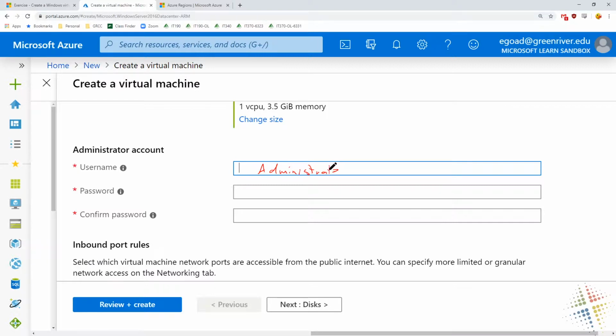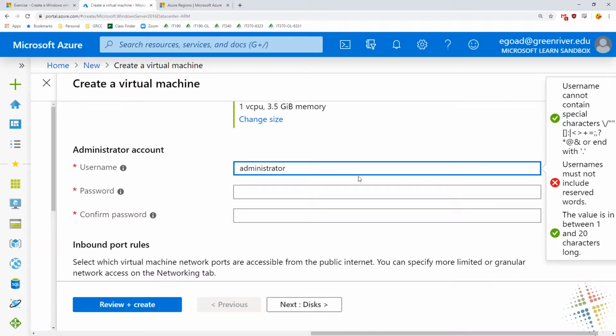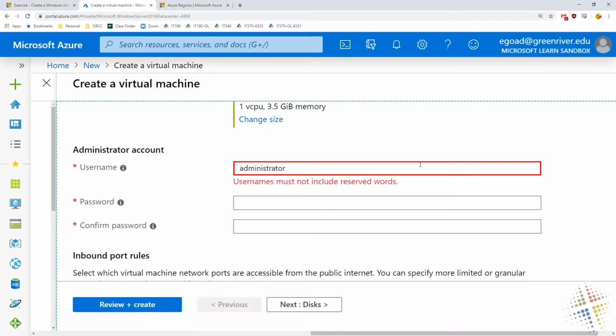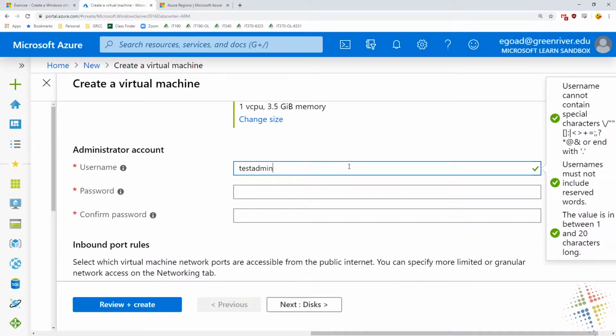However, you don't want to do that because everybody knows about the administrator account. So much so that if I type in administrator here, it calls that a reserved word. I can't use administrator. It's just bad form. You want to name it something else. I'm going to continue with the bad form and call it test admin. You would probably want to have some other name that you use for administrator, like Joe or Sally or Wonko or whoever you like.